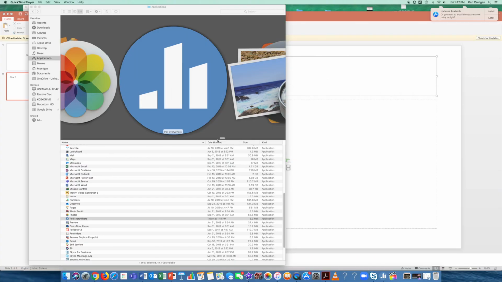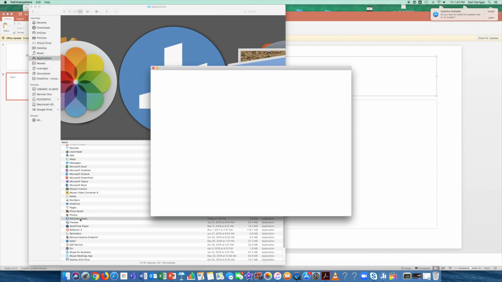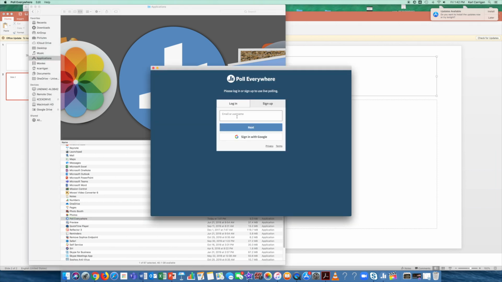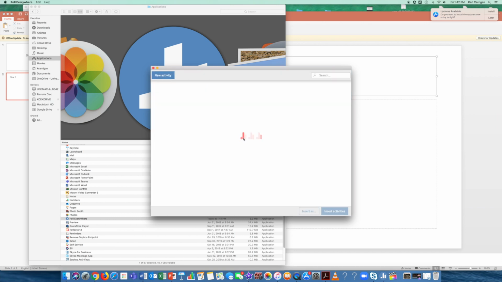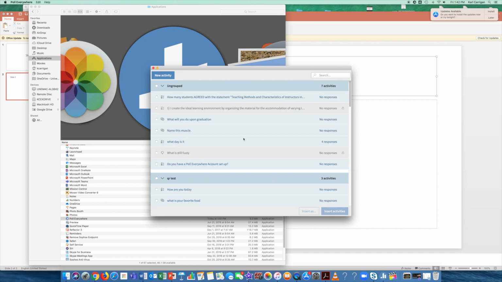And just a quick side note here with the difference between PC and Mac. Remember, in Mac, you want to make sure you go to your Applications folder and open up your Poll Everywhere application. And in there, you can enter your username and your password and go ahead and log in. And you'll be ready to present on your Mac. We'll go back to the other tape now.